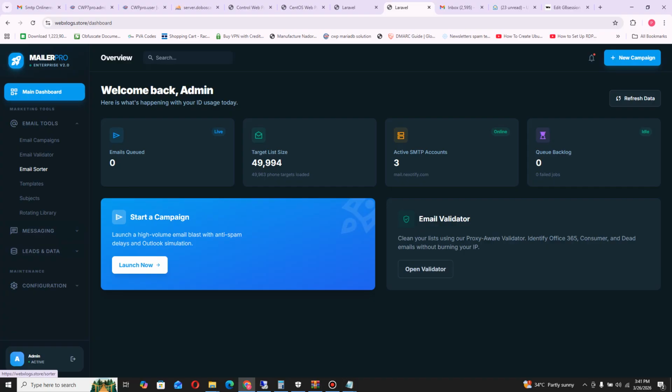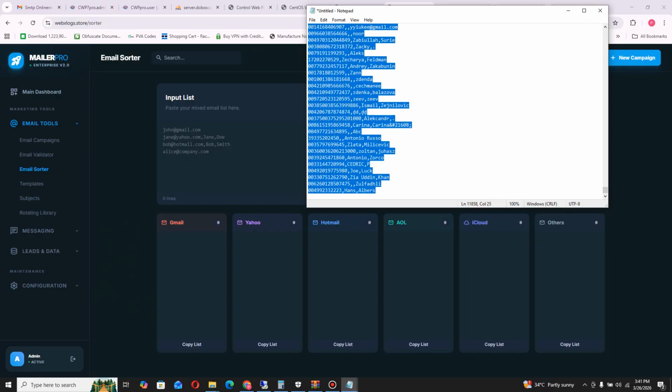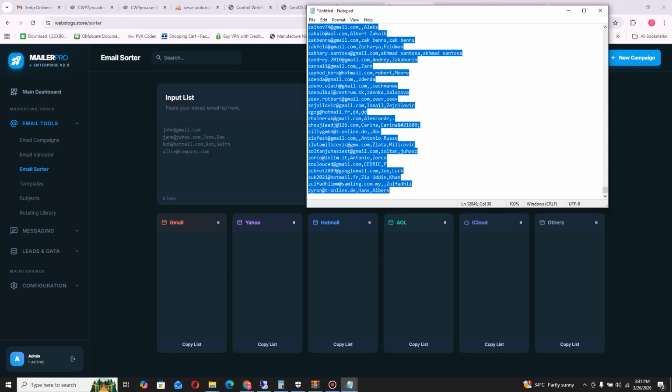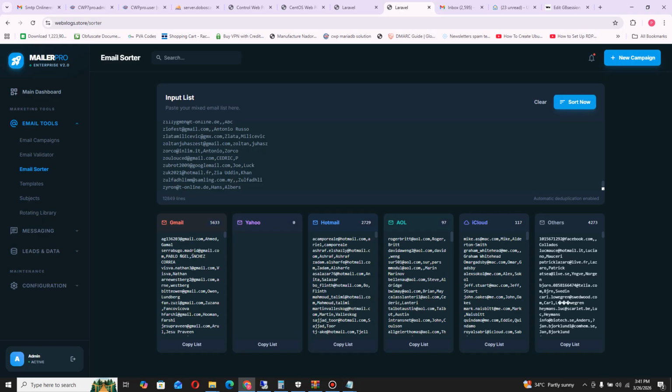So under here we have email sorter. If I paste all the leads here, it's going to sort Gmail, sort Yahoo and stuff for you, and other. So click on sort. Now we don't have any Yahoo mail, but we have Gmail. We have 5,633 Gmails. We have Hotmail 2007. We have AOL. We have iCloud. We have other emails. Most of these other emails are Yahoo and other stuff. So that is the email sorter. That is how that works.